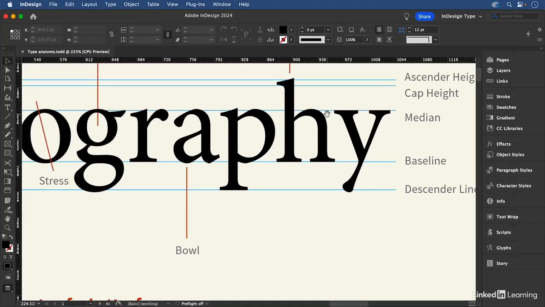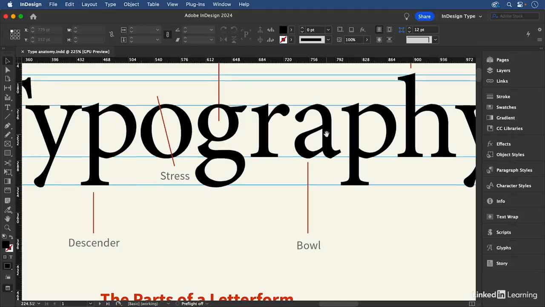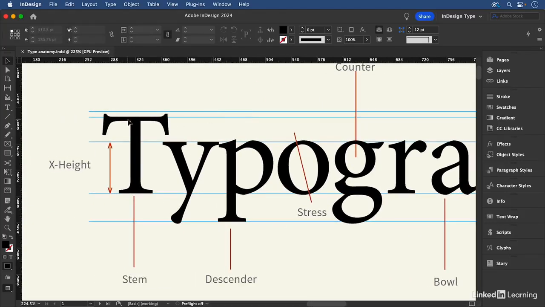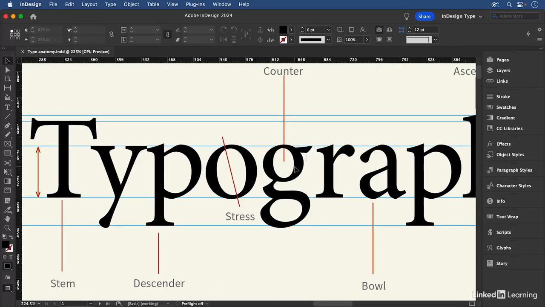Going beneath the baseline, we have the descenders, in this case on the Y, the P and the G. Going above the X height, we have the ascenders, in this case on the H. The cap height is the height of the capital letters. Those interior spaces on the O, the P, the G and the A are referred to as counters.